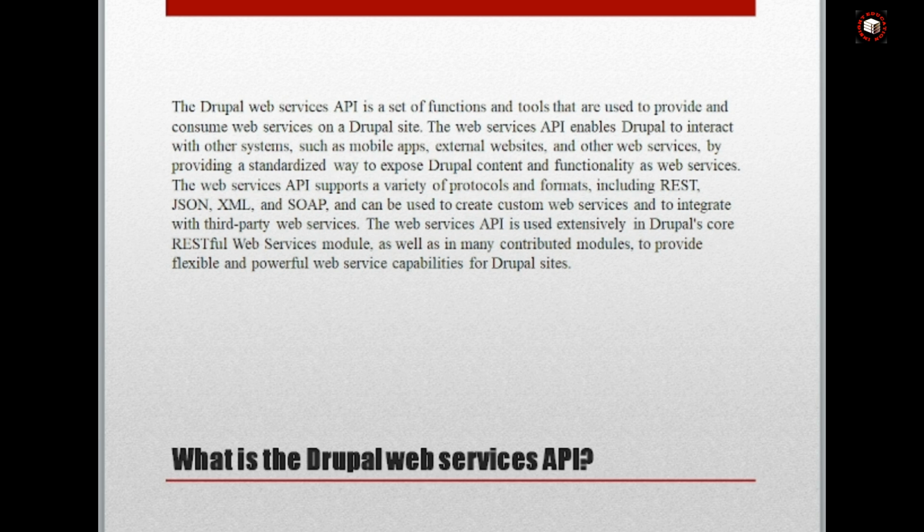What is Drupal Web Service API? Drupal Web Service API is a set of functions and tools that are used to provide and consume a web service on a Drupal site. The Web Service API enables Drupal to interact with other systems such as mobile apps, external websites, and other web services by providing a standard way to expose Drupal content and functionality as web services.